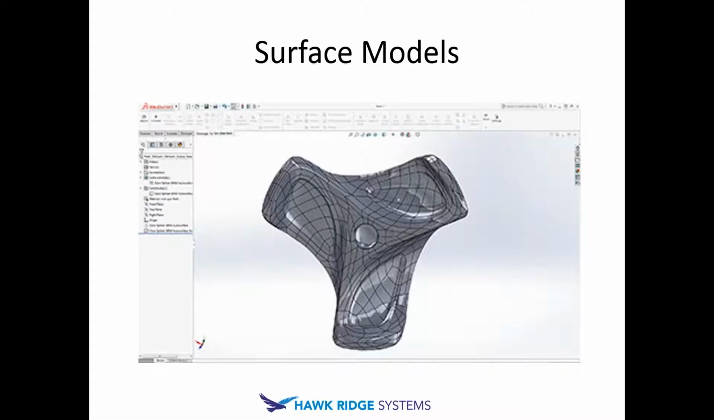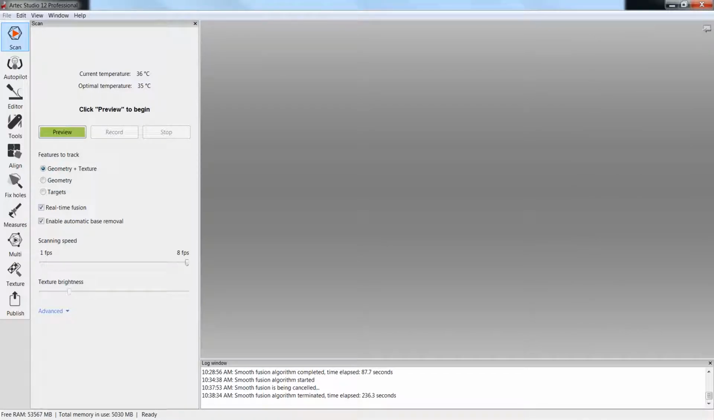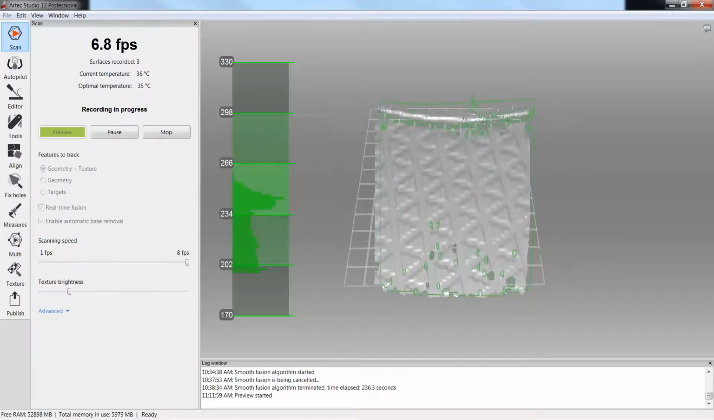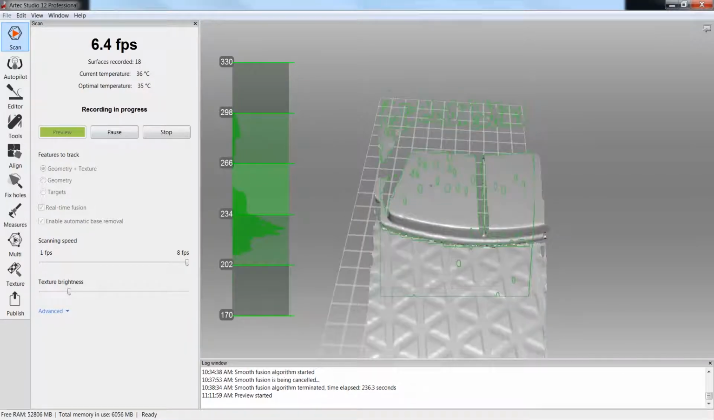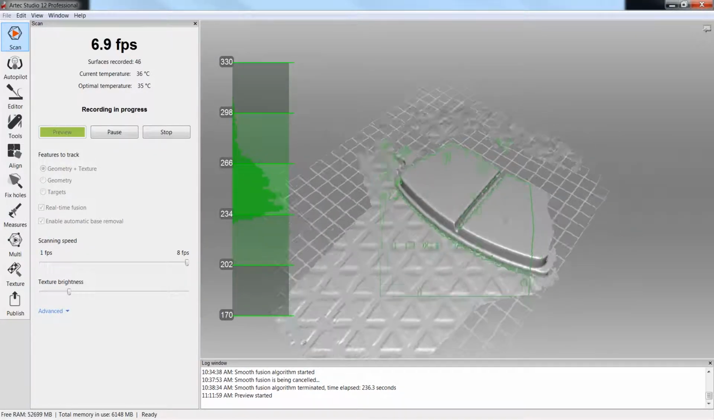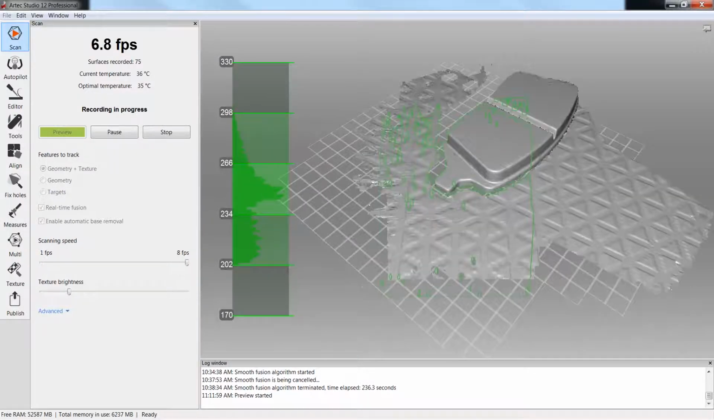So with those basics covered, let's go ahead and scan something. So I'm just gonna start scanning this brake pad. I'm gonna turn it in a few different directions. If anyone is wondering, as you see it turning, I have this on a little turntable. It's just a Lazy Susan that I bought on Amazon for $9.